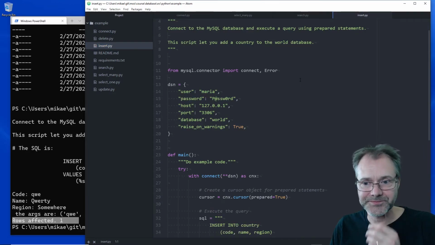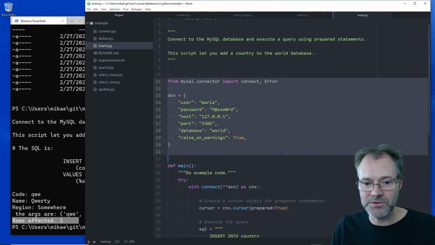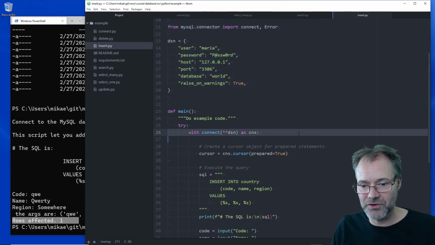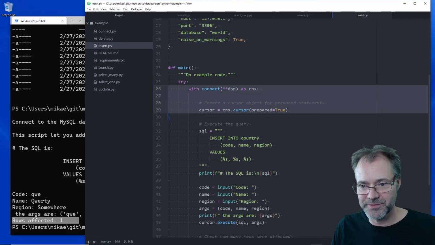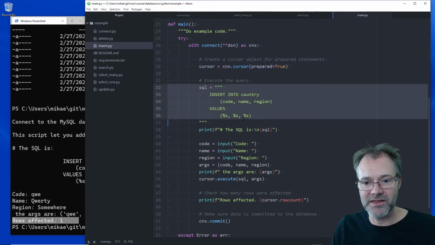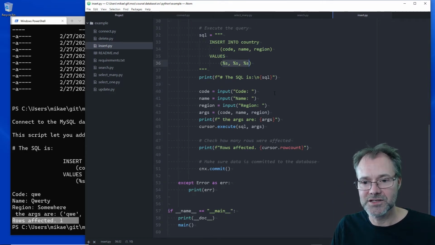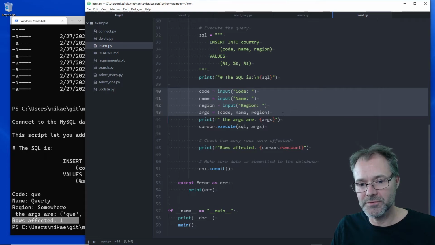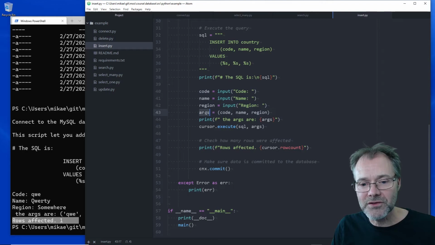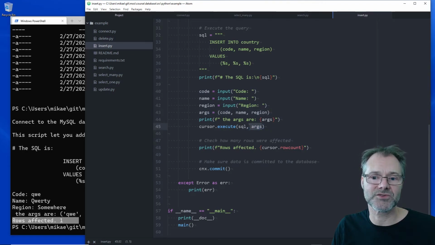There we have it. So still the same way to connect. We're going to use the prepared statement still here. And this is the SQL we're going to create, and we're going to have 3 arguments to send in. So let's read these 3 arguments from the command line and put them into the args tuple there, so we can execute them together with the SQL. Yes, I think this is pretty straightforward.